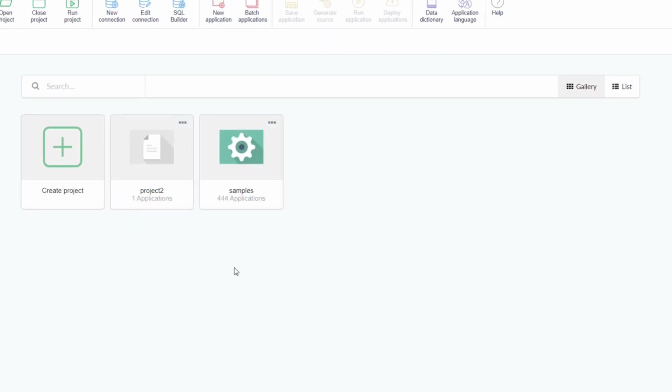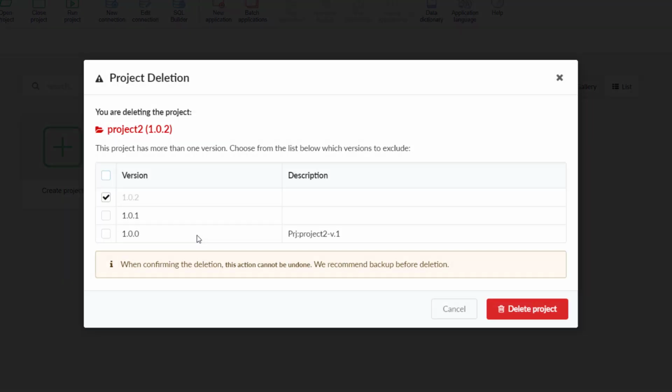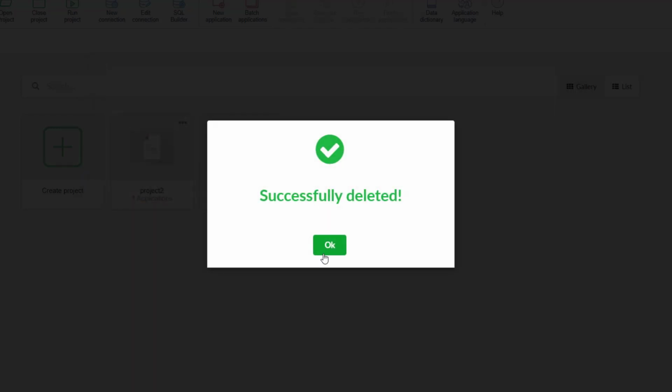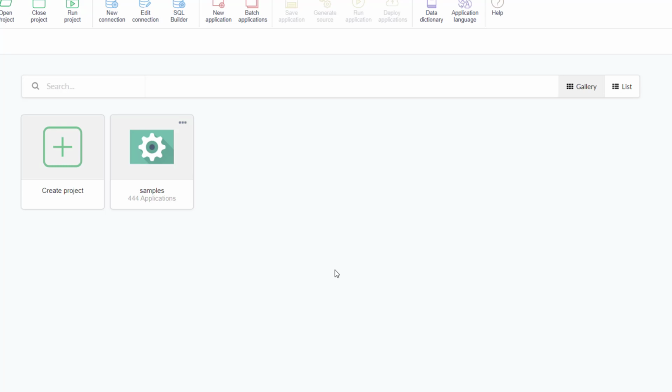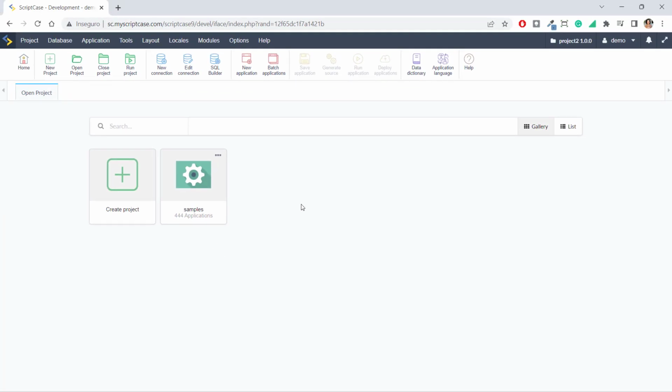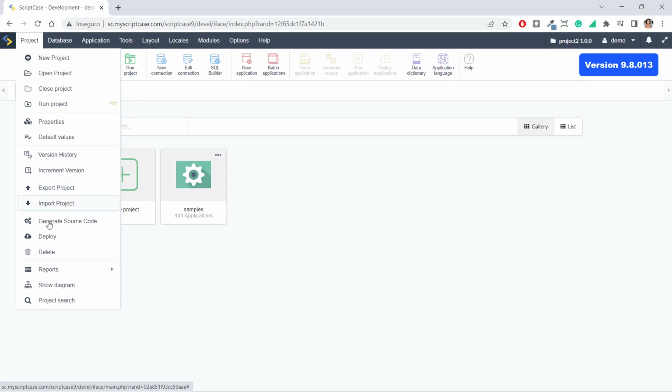You just click here and then you will see the versions, because as we know, project may have different versions, and then you can choose when you decide to delete which version you will delete. In this case, I'm going to delete both versions. I have 3 different versions here inside this project, and I will select all of them and delete. Okay, done. As simple like that. Before this option, we had to open the project and then go here to project delete.